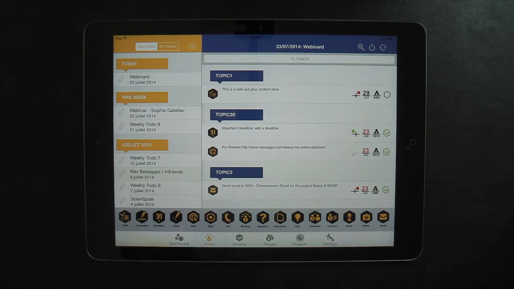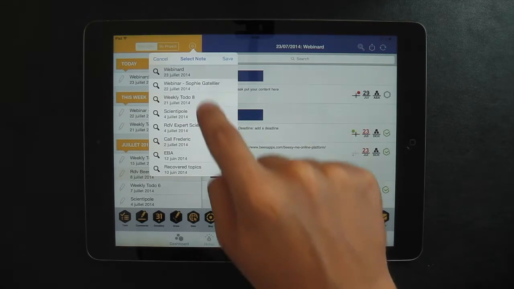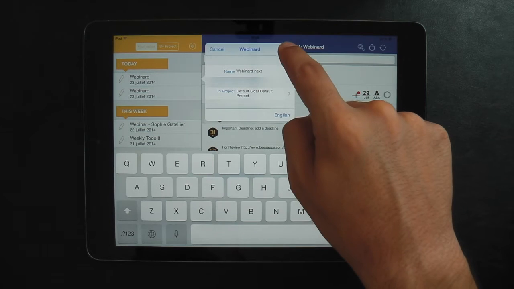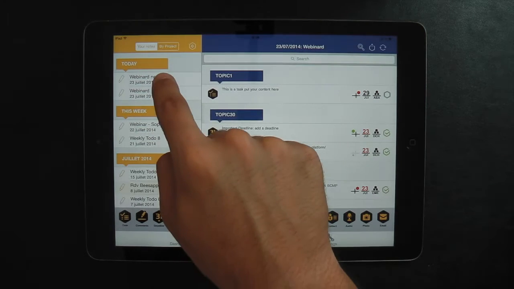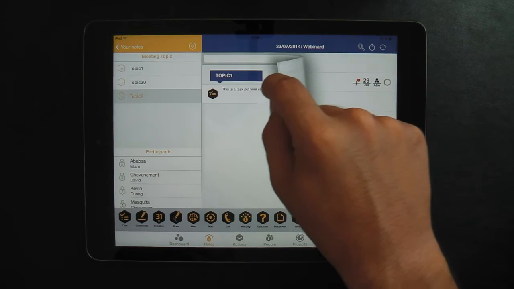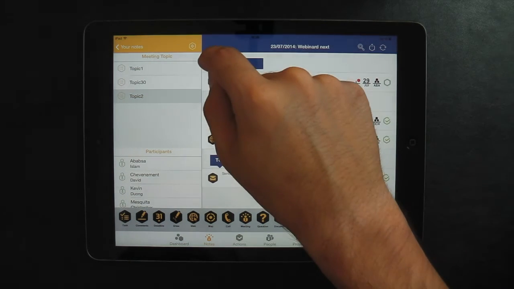To track the progress of your actions, Beesy allows you to create a note from a previous note. Just change the name here and save it. Beesy automatically retrieves all the topics and participants of the previous note. You can go back and check the previously completed actions and then return to the current note.